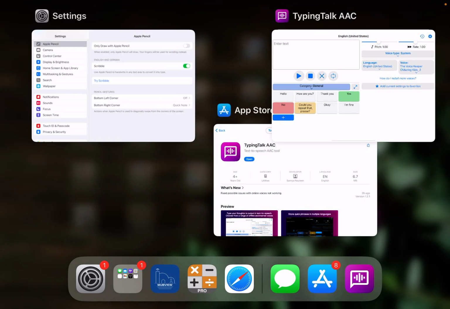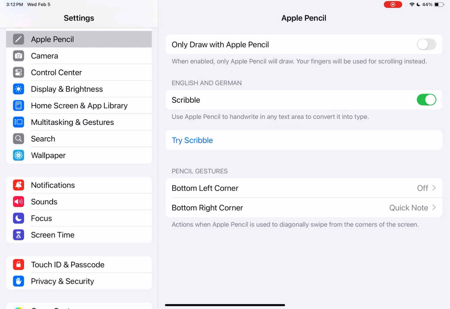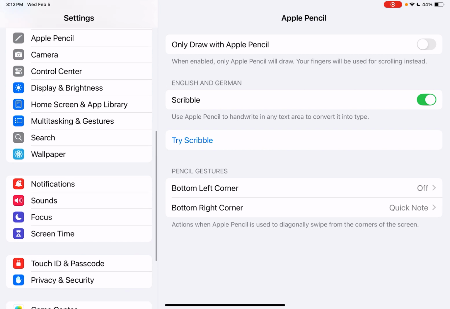I'm going to go over to my iPad settings and scroll down to Apple Pencil, and you need to make sure that you have Scribble turned on. Okay? And you can set different gestures if you want to do that, but the main point here is Scribble needs to be turned on for this to work.